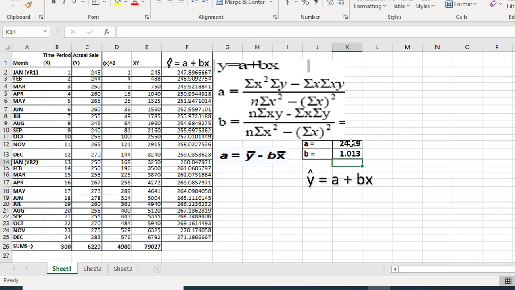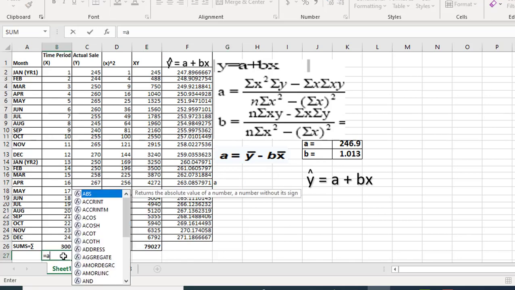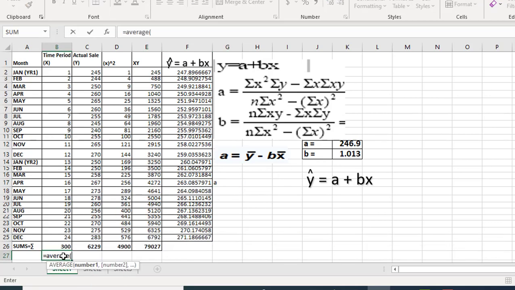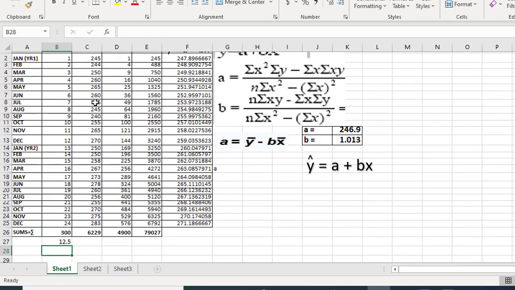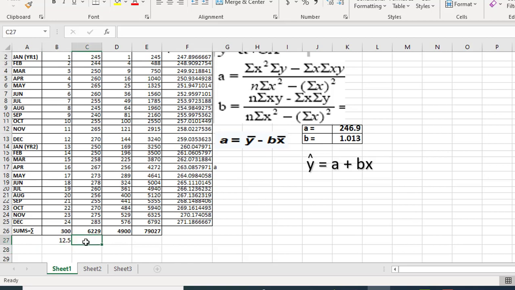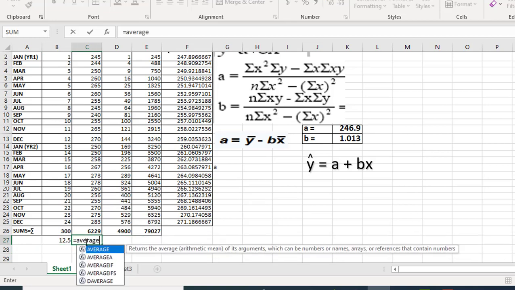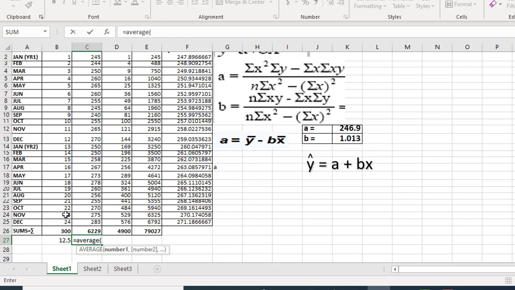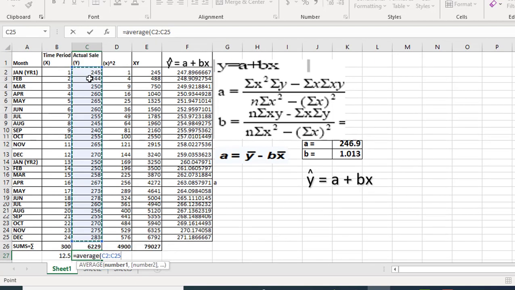So this is my slope. Okay. So you can also calculate a. Let me calculate a for you. How you will calculate a? While using this formula, in order to use this formula, we need to calculate the mean. So how we will calculate the mean? Is equal to average. Average of what? Average of x. Okay. Enter. This is the average of x. Then is equal to average of y. Normally we denote this with the y bar sign. So this is the average of y.